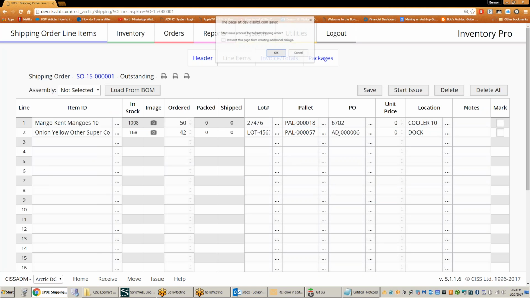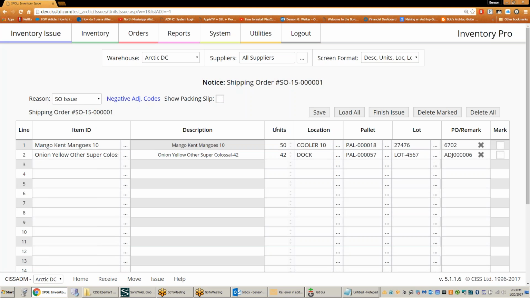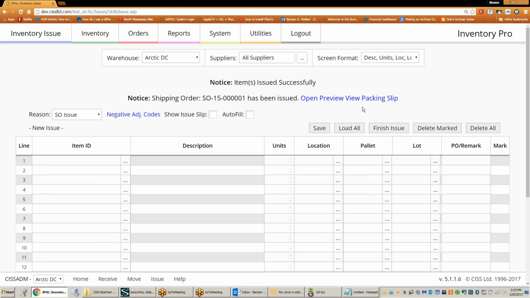Now if I start this issue, it takes you into the issue grid. So it brings everything over: the number of units, the location to pull it from, the pallet number, the lot, the PO remark. And then I just finish the issue. Okay, so that's now been shipped out. It's gone.